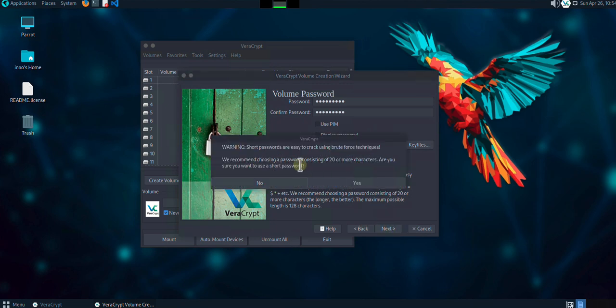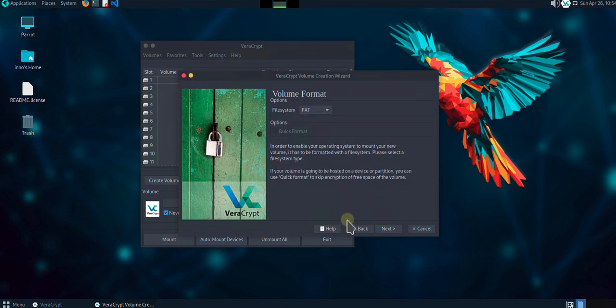Click next. Now if your password is not long enough or strong enough, it's just going to warn you here. If you're satisfied with your password, you can click yes. Here you need to choose the file system type. Now the default one here should work. It's good enough based on where you're going to be using this container. Just select whatever is suitable for your application. I'm just using the default here.